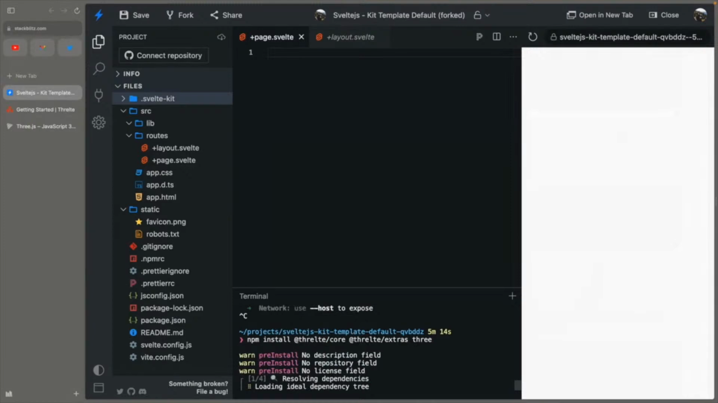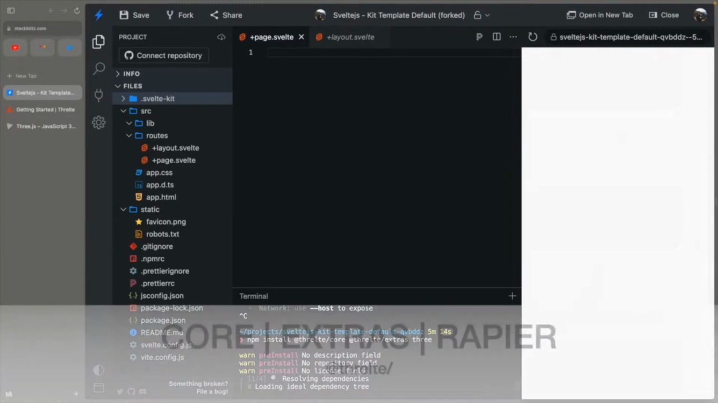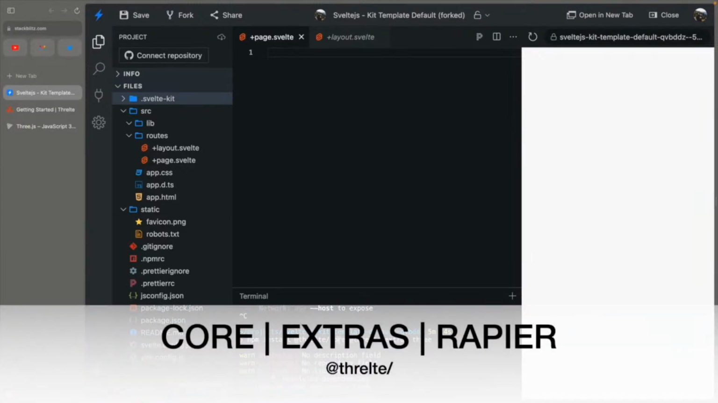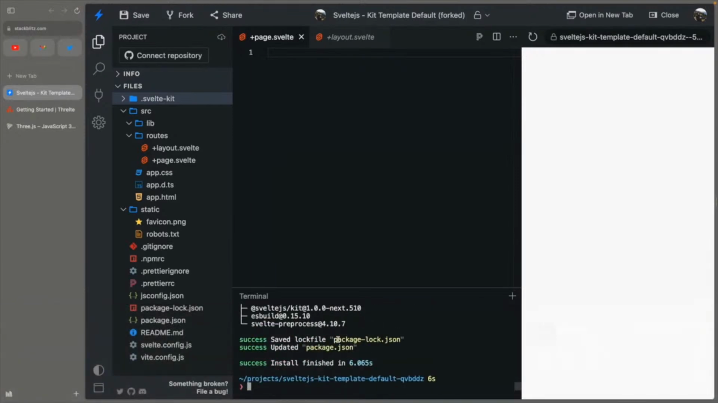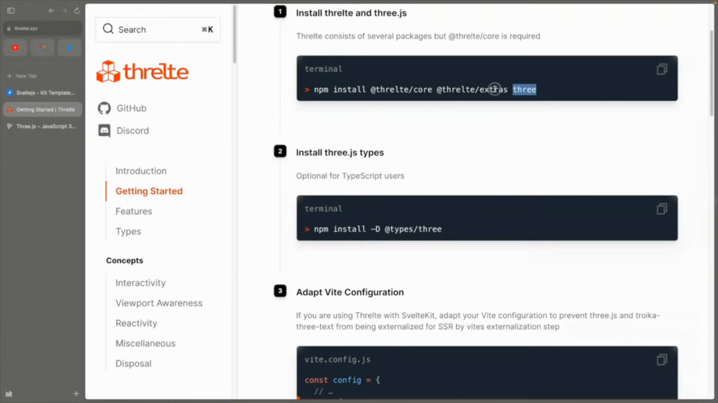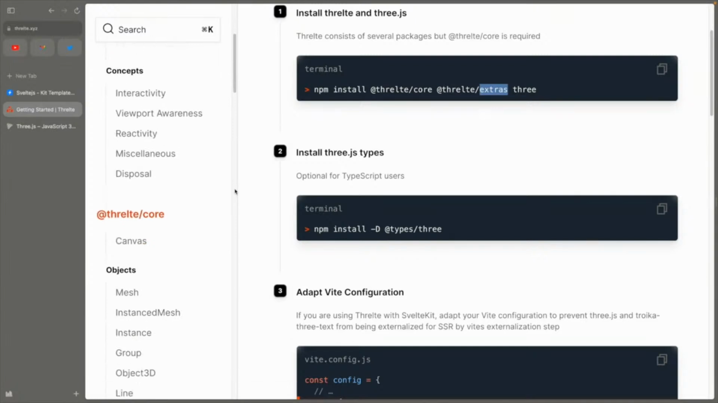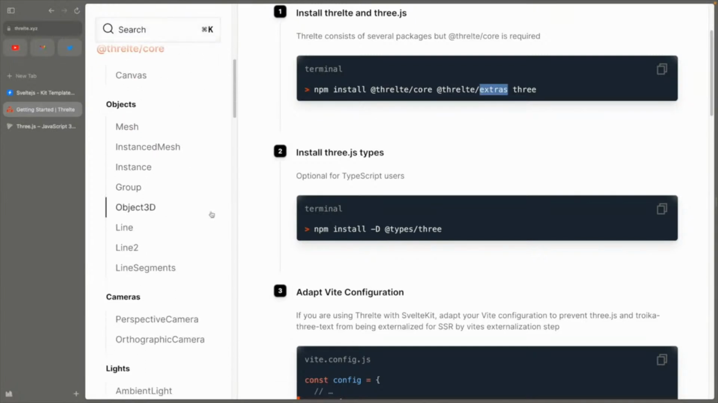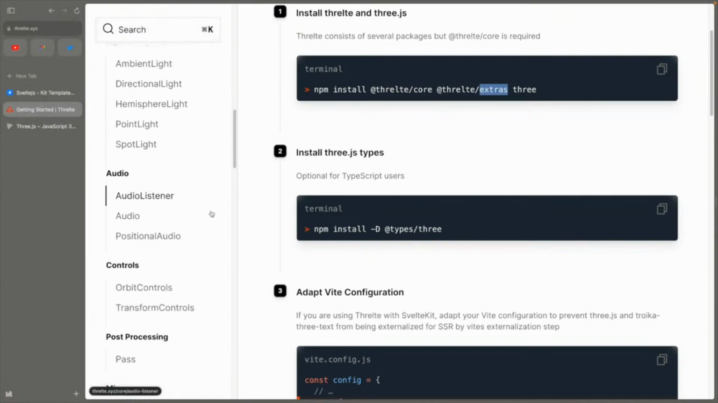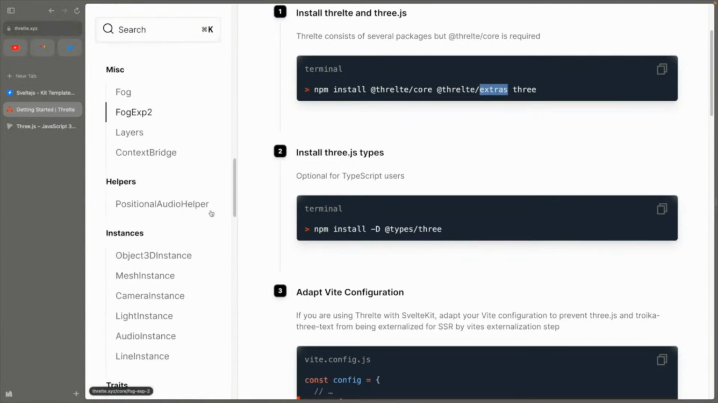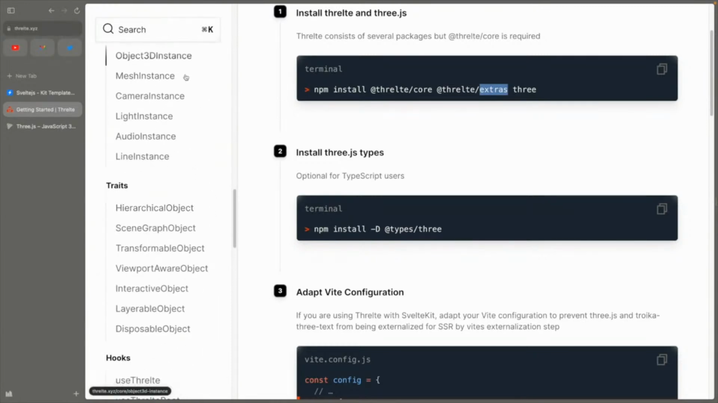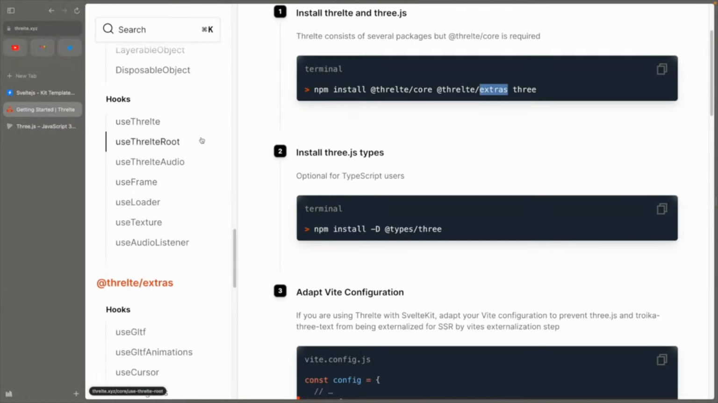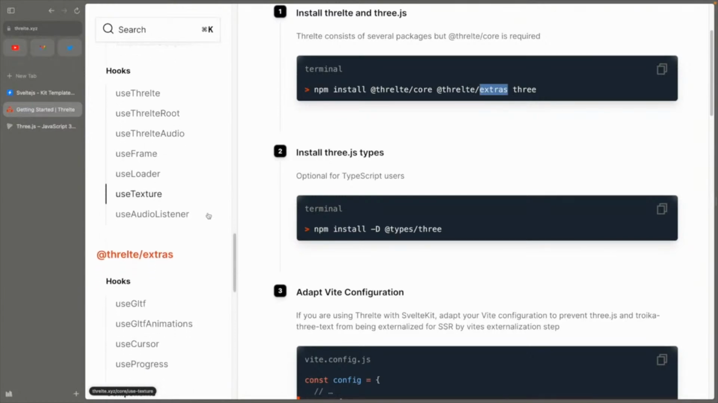And so Threlte has 3 main packages. There's core, which is all of the sort of main components that you use to build a 3D scene. And then there's extras, which includes some really helpful additional components. And you can see here in the documentation, everything from core is here: lights, cameras, controls, some miscellaneous things, and some primitives as well, and some hooks to have access to a lot of the context that you have in your scene.